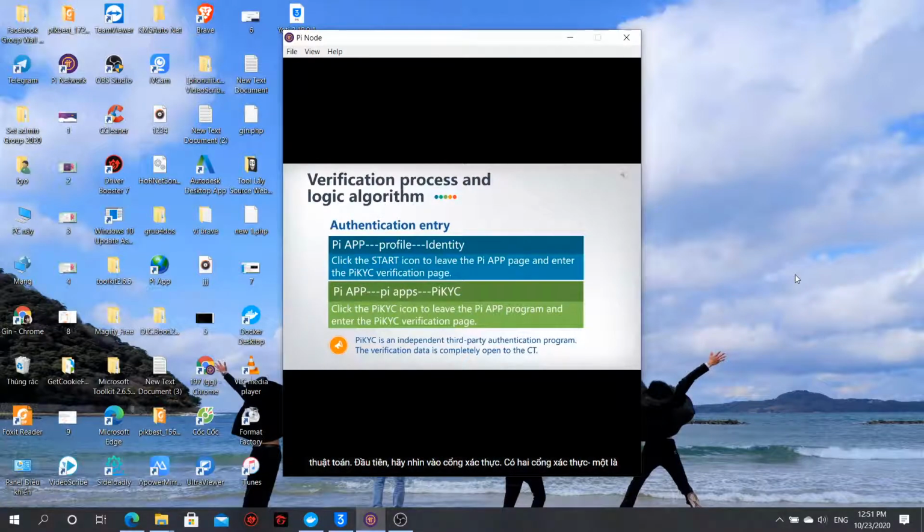First, look at the authentication portal. There are 2 authentication portals. One is to enter the authentication program from Profile, and the other is to enter the authentication program from the third-party application platform. PyKYC verification software is an independent third-party verification program. The verification data is completely open to the core team.